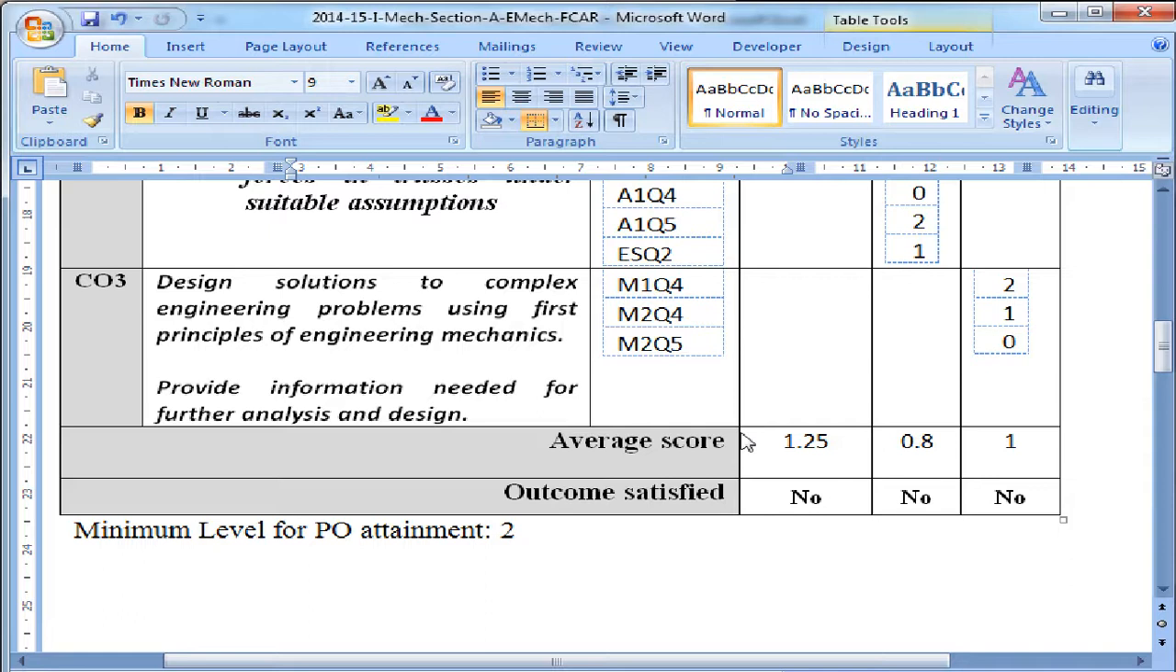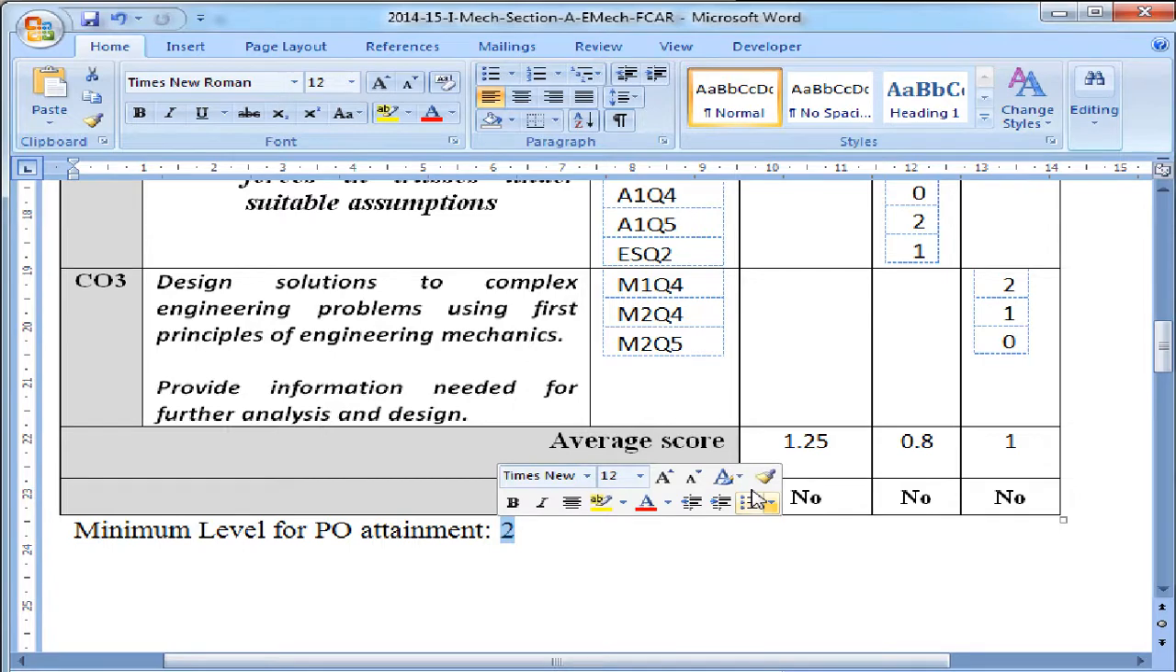And at the end of this table, it clearly shows the average score and whether the outcome is satisfied. Because the minimum level we specified for each PO is 2: not satisfied, not satisfied, not satisfied. If you have attainment for PO1 to be 1, this 1.25 is satisfied, this 1 is satisfied. So for the particular target we specified here in this case as an example, you specified 2 as the target value.